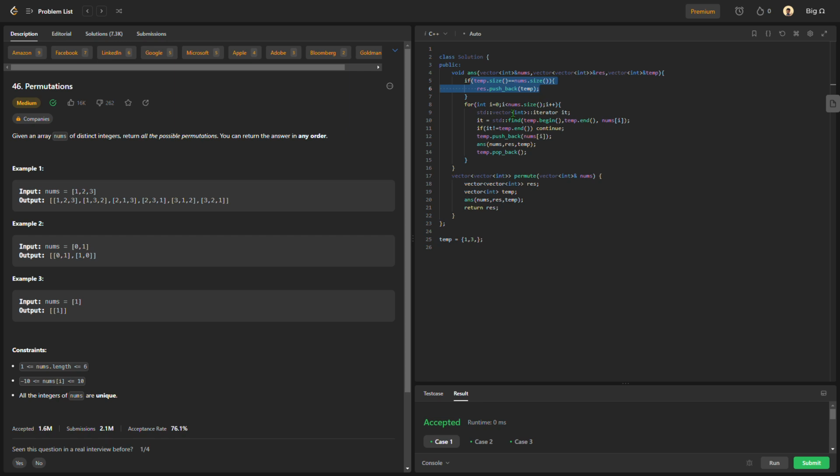Then again I went on to check that was it equal to nums.size. It said no. I again went into the for loop. I said is 1 there? It said yes. I went to 2. Is 2 there? No. It appended 2. When it appended 2, then it again went on to calling this function. It says what is the size? It said the size is 3. Then please do push back temp. It said okay, I am pushing back temp.